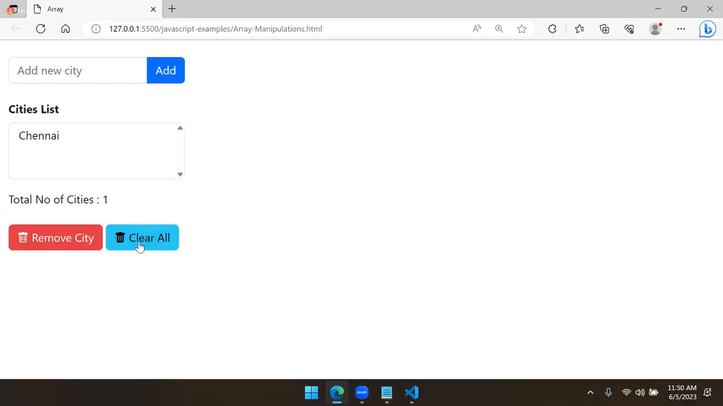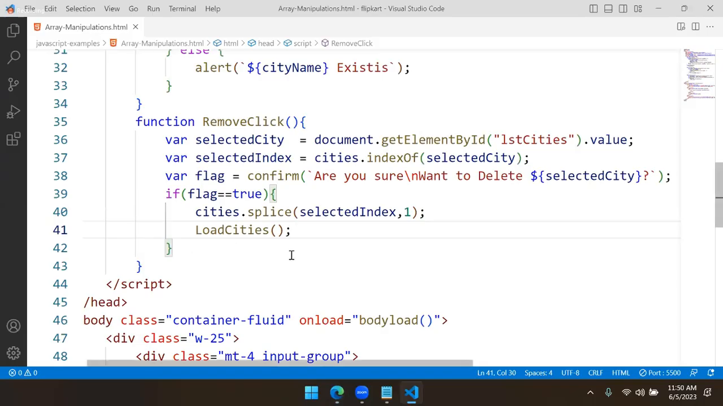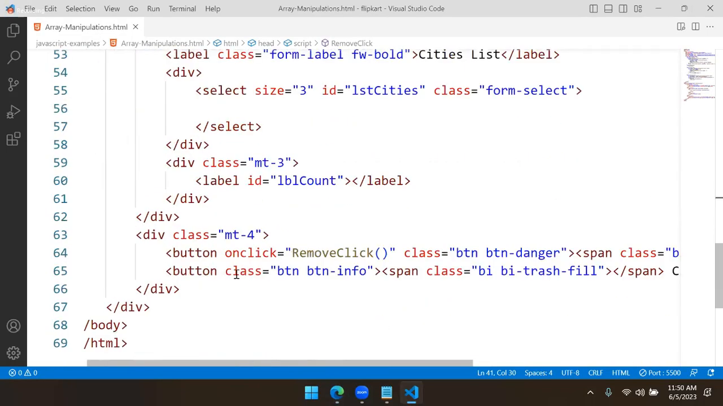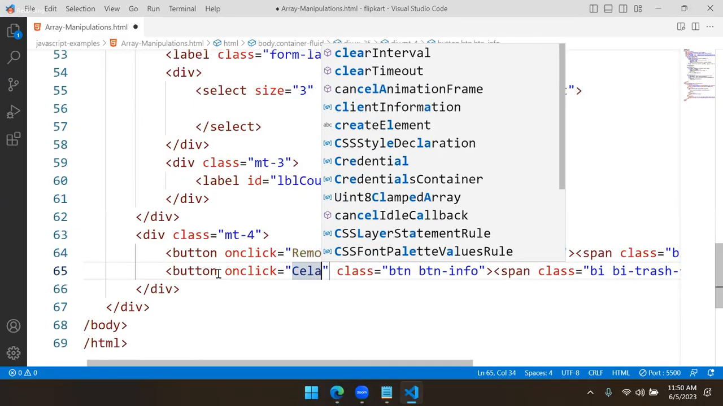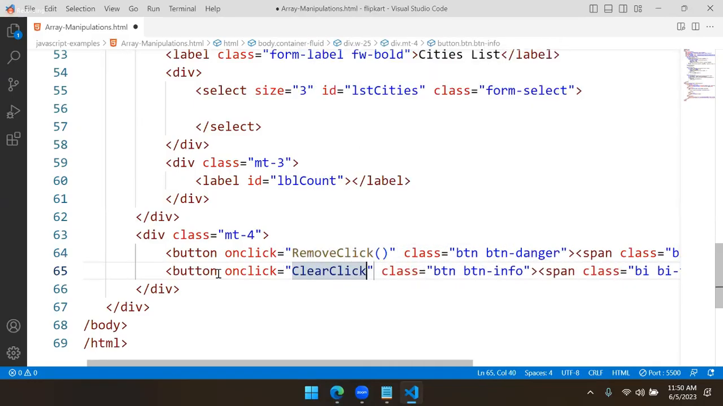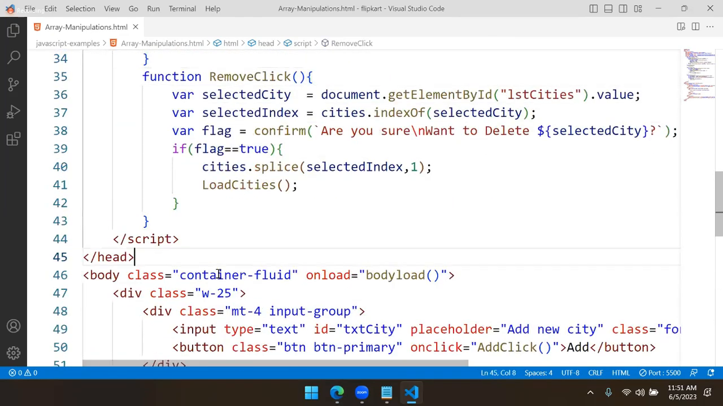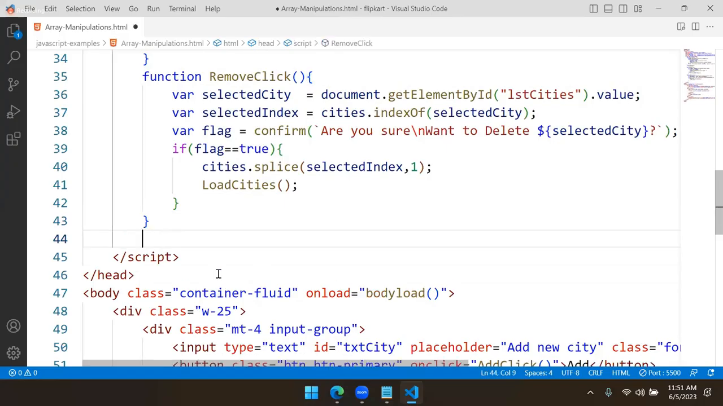Now what should clear all do? Clear all should delete all, right? So delete all means what? So here onclick, clearClick. Okay. What we will do here, we will write a function and this function will be clearClick.